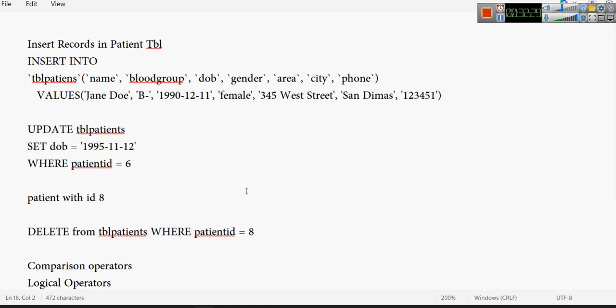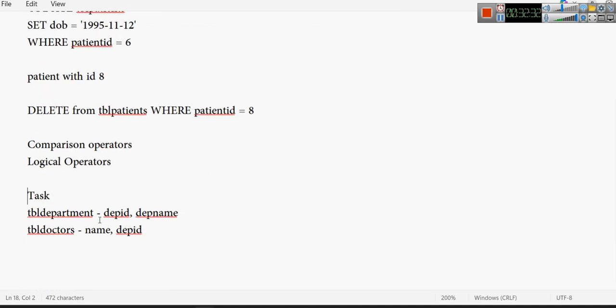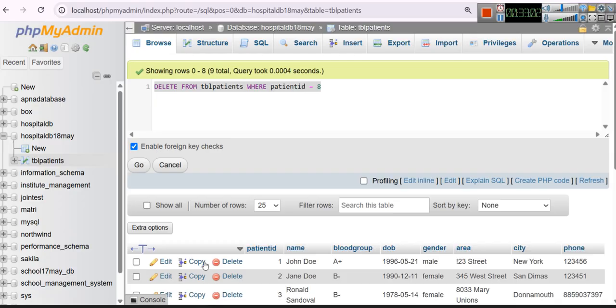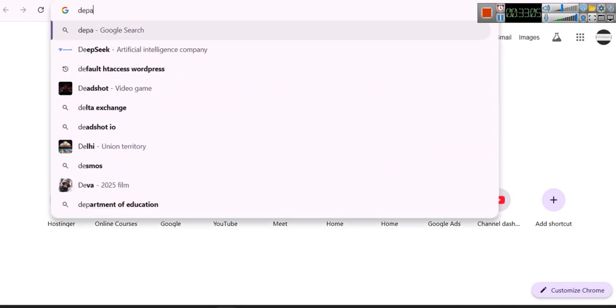So first you have to create a patient table. Then you have to create a department table with department ID, department name. Insert some records here. Then you will write tbl doctor and write name. For example, there is nephrology. So add one doctor in nephrology. There is cardiology. Add one doctor in cardiology. Nephrology for kidney related, maybe, right? Cardiology for heart related. And you can search how many departments are there, like departments in hospital.